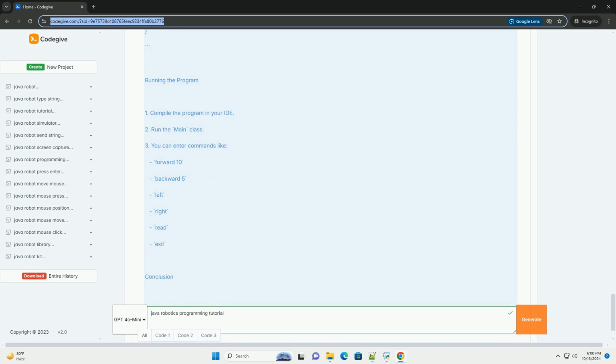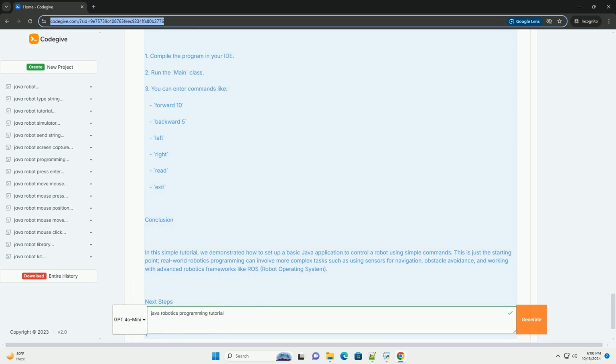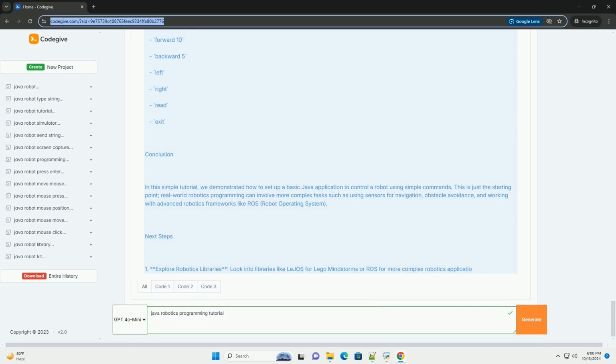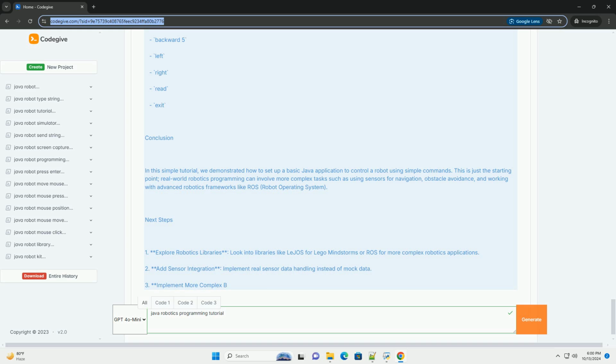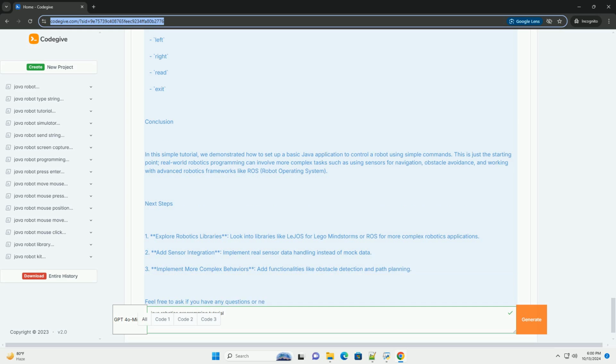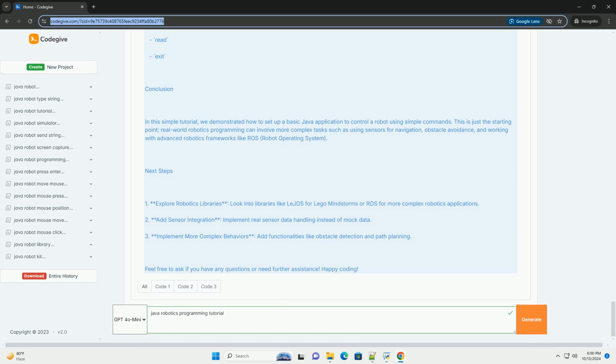3. Robot hardware: for this tutorial, we'll assume you are working with a robot that has basic movement capabilities, forward, backward, turn, and some sensors, like distance sensors. 4. Java Robotics API: we will use a hypothetical Java Robotics API. In a real-world scenario, you would use a specific library for your robot, for example leJOS for Lego Mindstorms, or the ROS Java client for ROS-based robots.